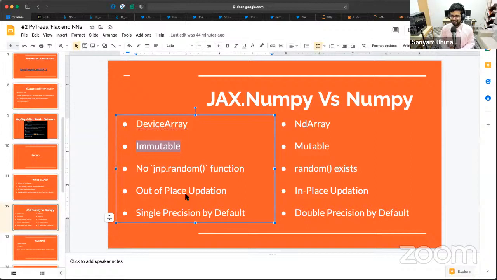In NumPy, however, the updates happen in place. So let's say you're trying to do data augmentation for images and you apply a bunch of matrix transformations. Those happen in place. You don't create a copy. You don't eat more memory. And you don't have to worry about handling that. So just as a caution, with JAX, it's out of place.